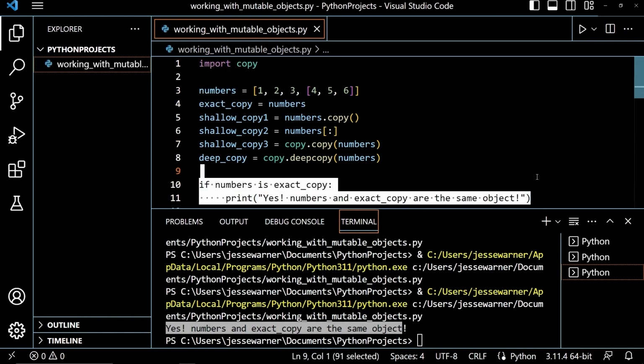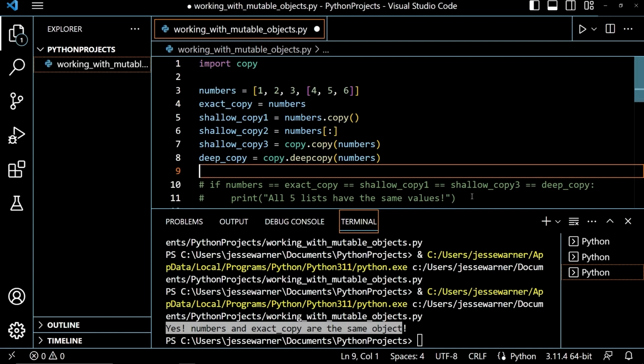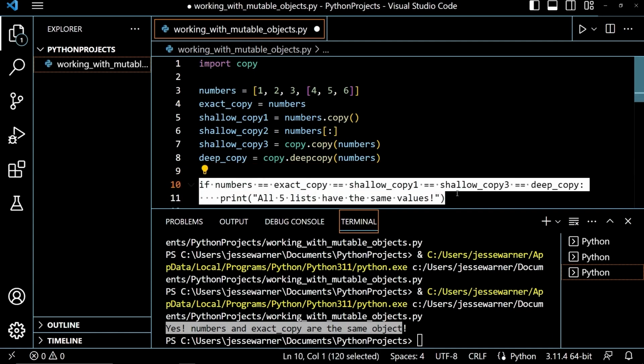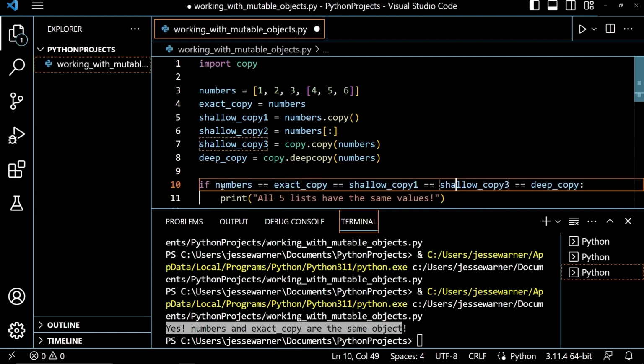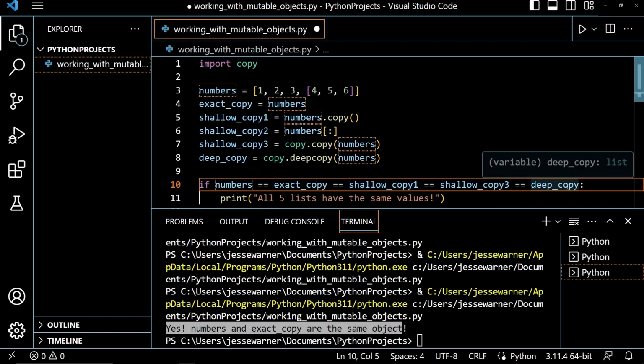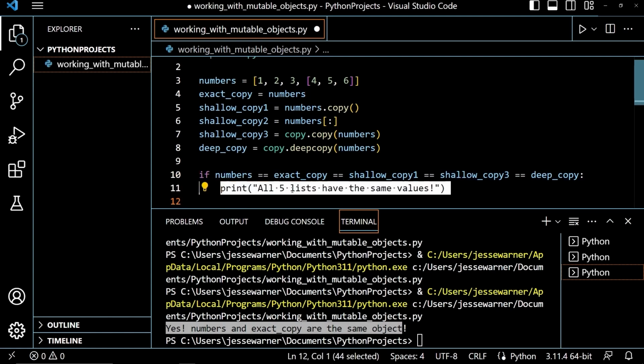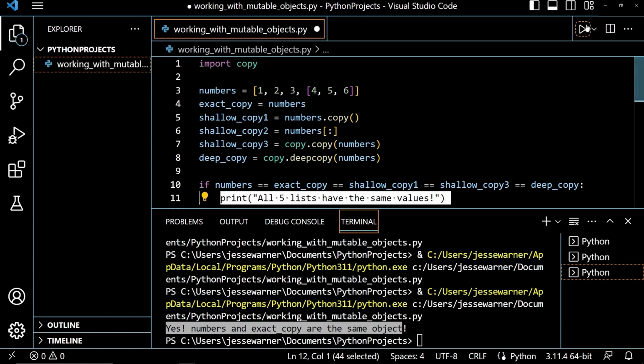Now, if I remove this, I have some more code here. And if I uncomment this out, we can look at this. Now I'm checking to see if numbers, exact copy, shallow copy 1, shallow copy 3, and deep copy are not the same object, but all contain the same values. And if they do, this will output that all 5 lists have the same values.